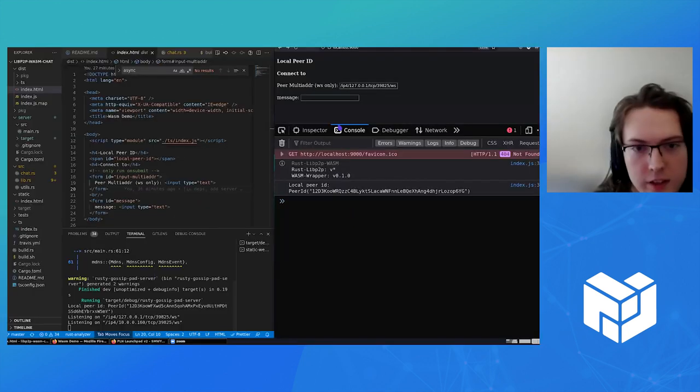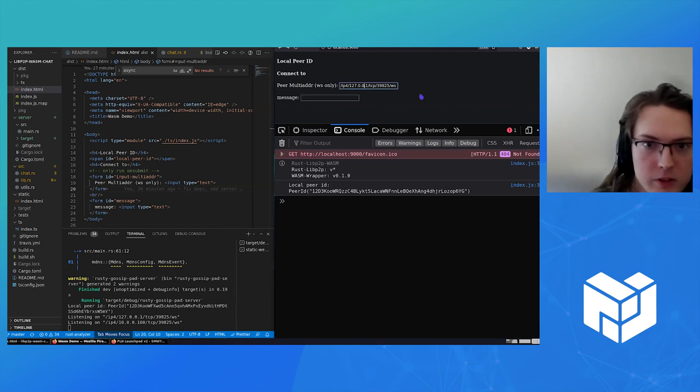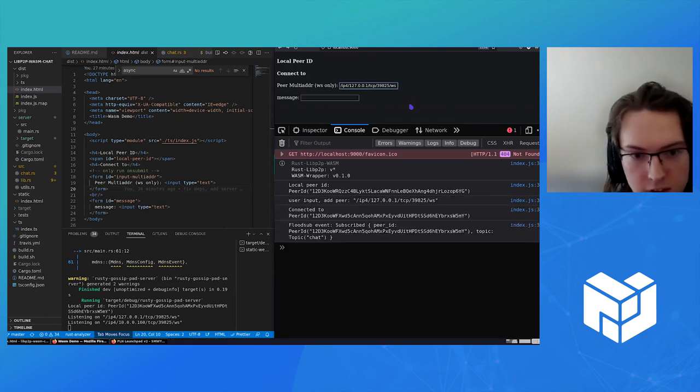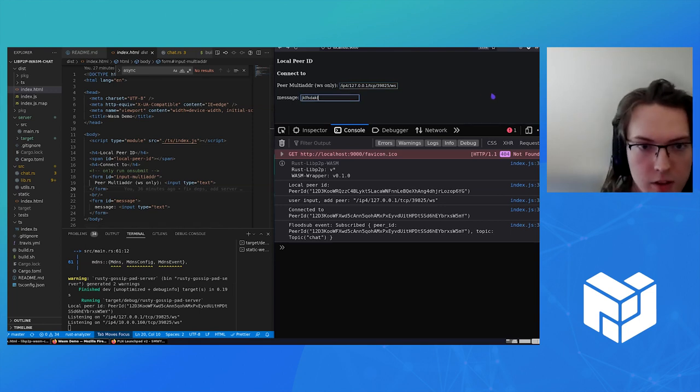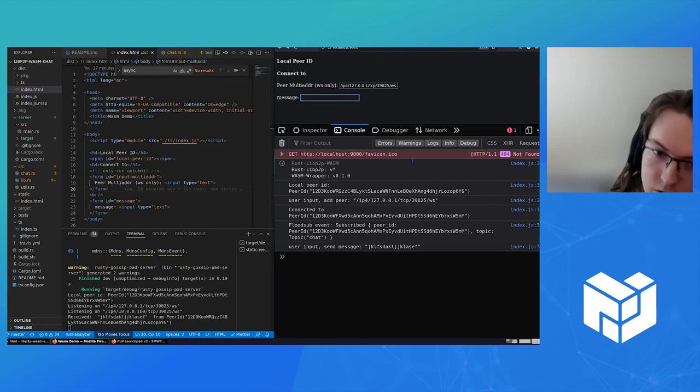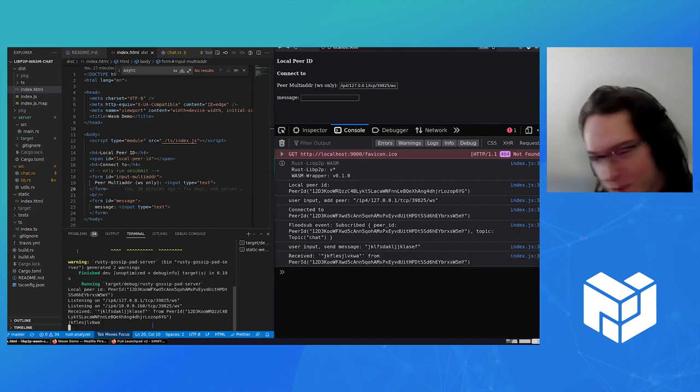Yep. I have the server on the left and the browser on the right, and then I connect to an event. The topic is a floodsub chat. On the browser, I can send a message and it comes into the server. And then on the server, I can type in a message and it comes to the browser.